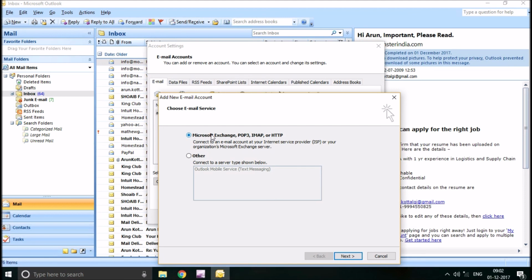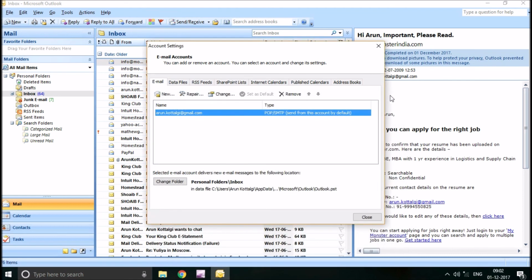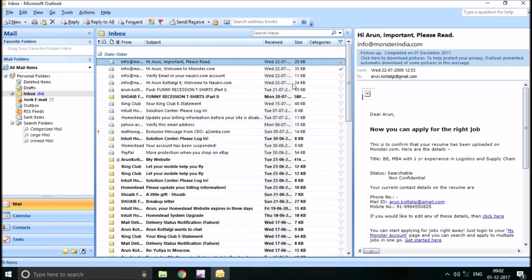Let the selection be on Microsoft Exchange, POP3, IMAP or HTTP. Just click on Next. Okay, here you can give your full name, email address, password which you have given in Gmail, retype the same password and click next and finish. Now this will ensure that your account is created in Outlook or configured in Outlook, and then next time when you open the Outlook, it will bring you to the inbox like this.